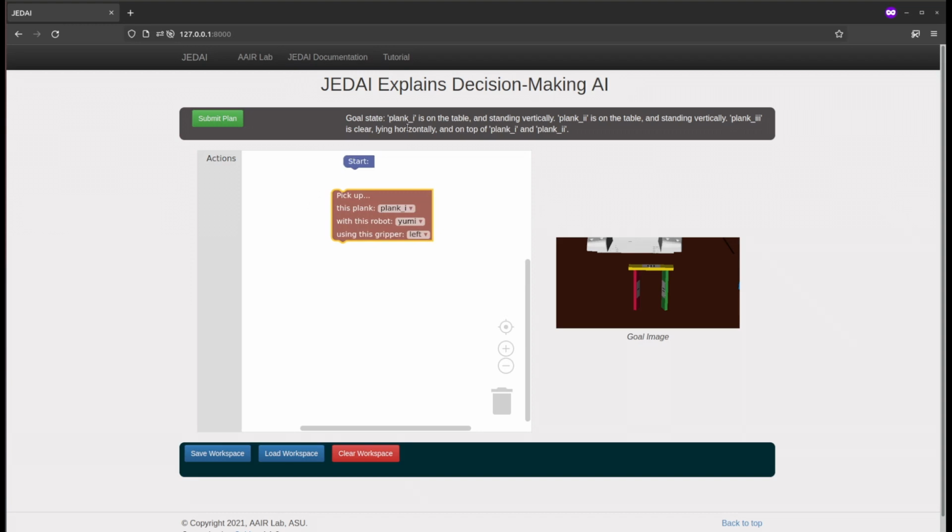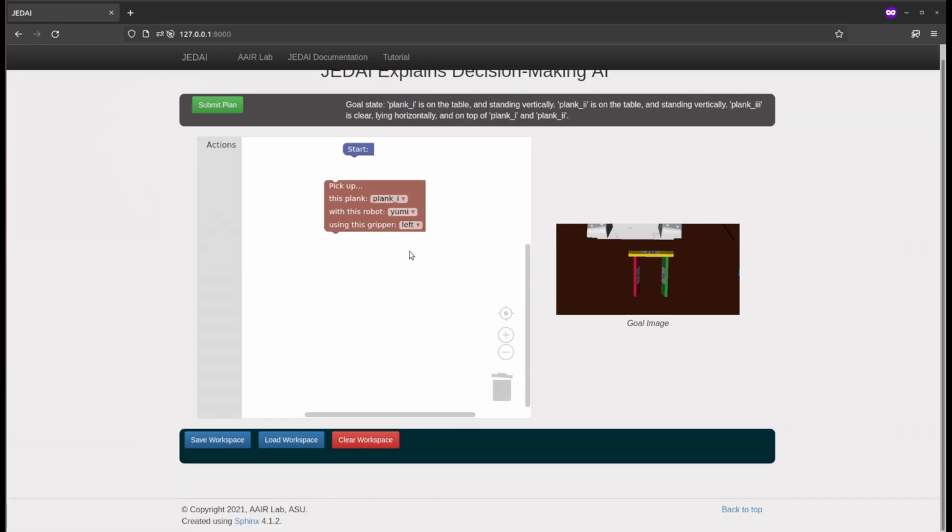One of these parameters matches up with something in the goal state, plank I. You'll also notice that a tooltip appears when you hover your mouse over an action. If you're ever wondering what exactly an action does, just read the tooltip. This particular action picks up a plank from the table using the robot shown here and the gripper shown here. For now there's only one robot, but the robot has two different grippers it can grab with. After this action, plank I should be in the left gripper.